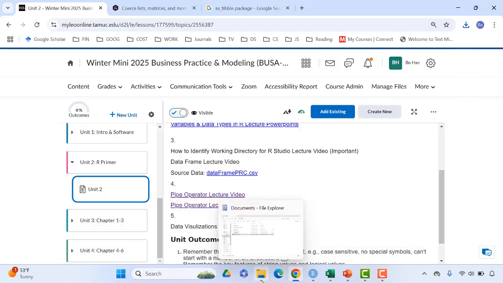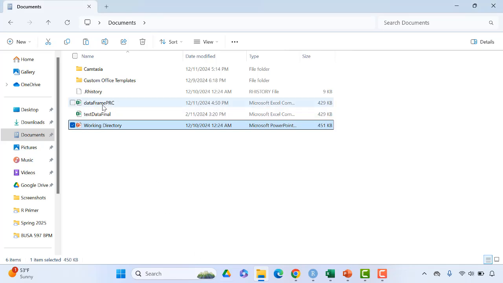So if you go to your working directory folder, you should be able to see dataframe.prc downloaded into this folder. Now RStudio can recognize this source data. This is how you identify the working directory and then download the datasets into working directory.